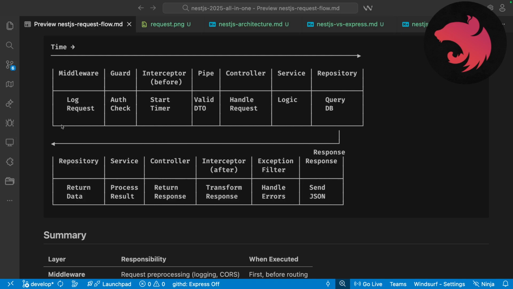Middleware can be used for authentication, or you can log the request. You can check the headers. Guards can be used for authentication checks. Then with interceptors, you can intercept particular attributes, and you can start a timer. Pipes: a validation pipe will check the request.